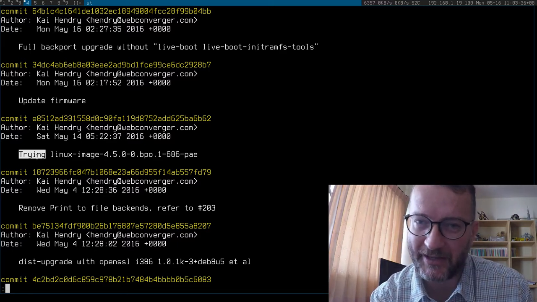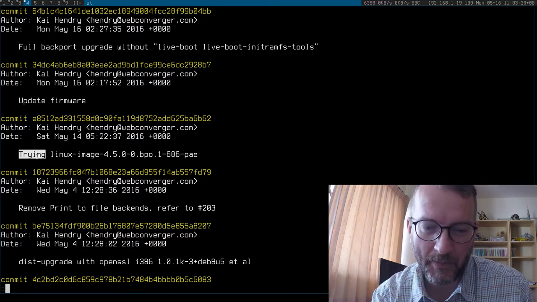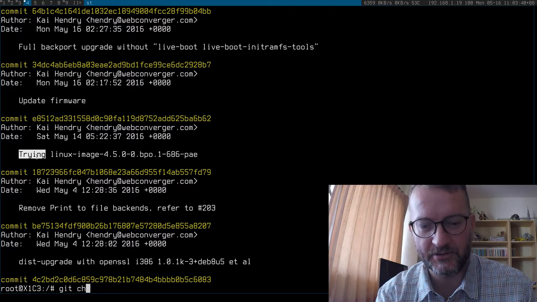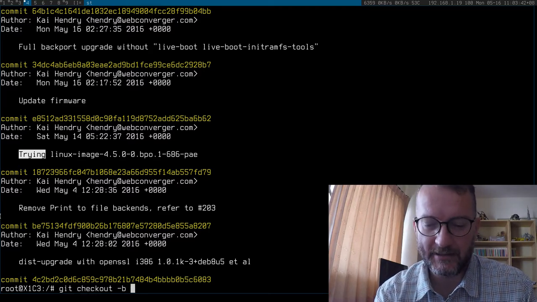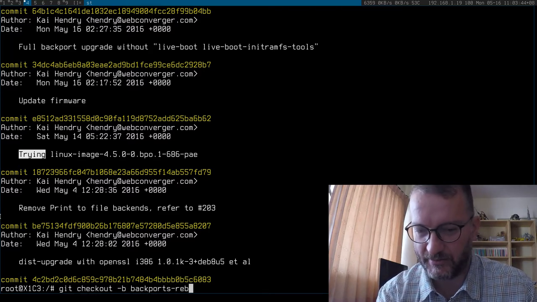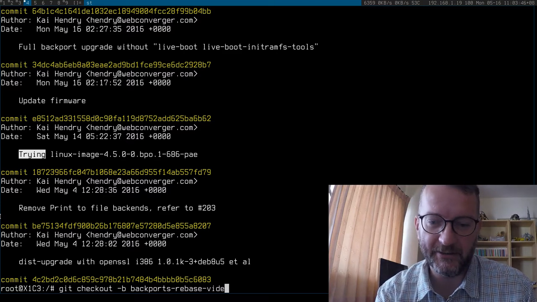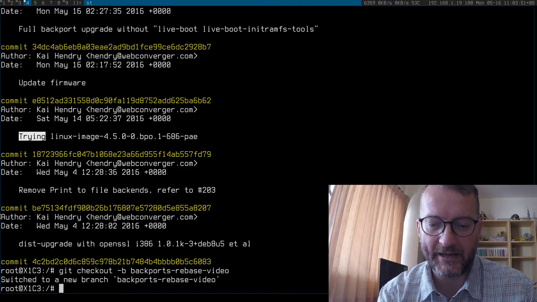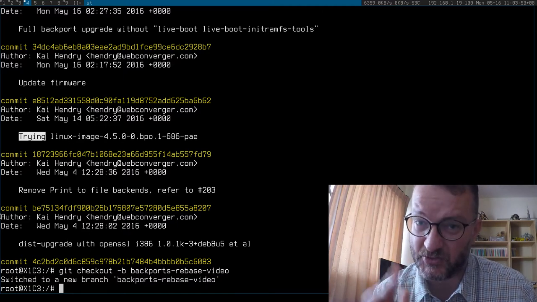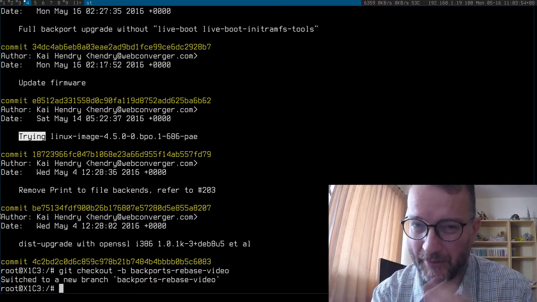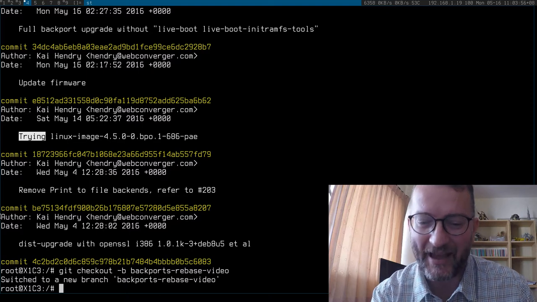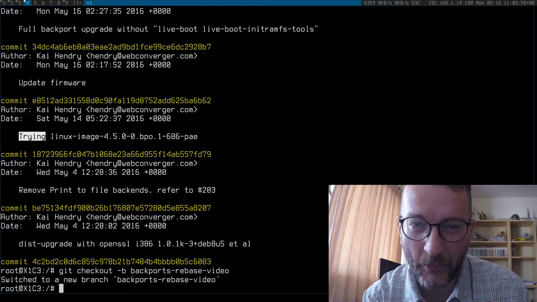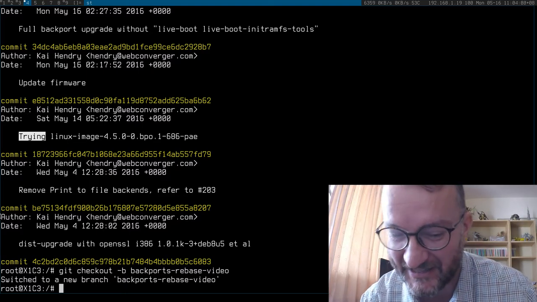I really recommend you make a copy of the branch. So how do you make a copy? You just do another checkout. Let's call this backports rebase or something like that. So I've made a new branch, and now at this point I rebase, because when things go bad with Git rebase, it can get really quite bad. Git rebase --abort can help, but sometimes that doesn't quite work.